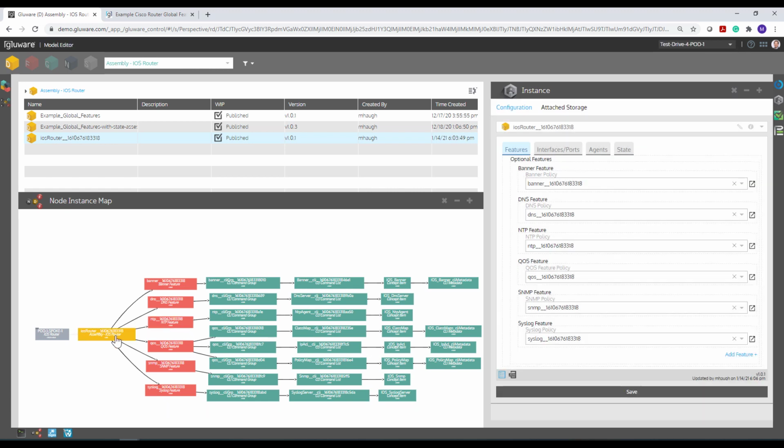So this assembly is called iOS router. If I double click on it, I can see it here, iOS router. And anytime the workflow creates constructs for you, it's giving it a unique identifier at the end. We're using a fairly long unique identifier right now, but just know that number is there just to ensure it's a unique identifier. So everything here is already applied to spoke 1. I already know it's there.